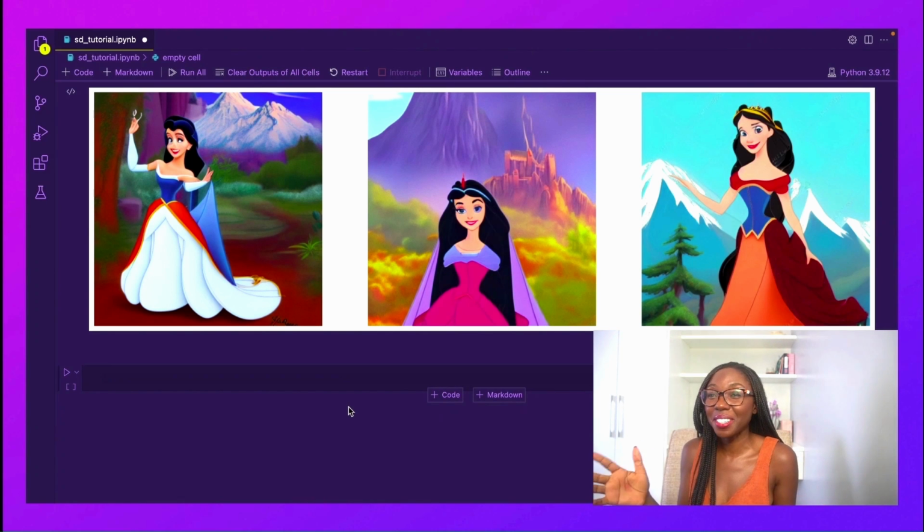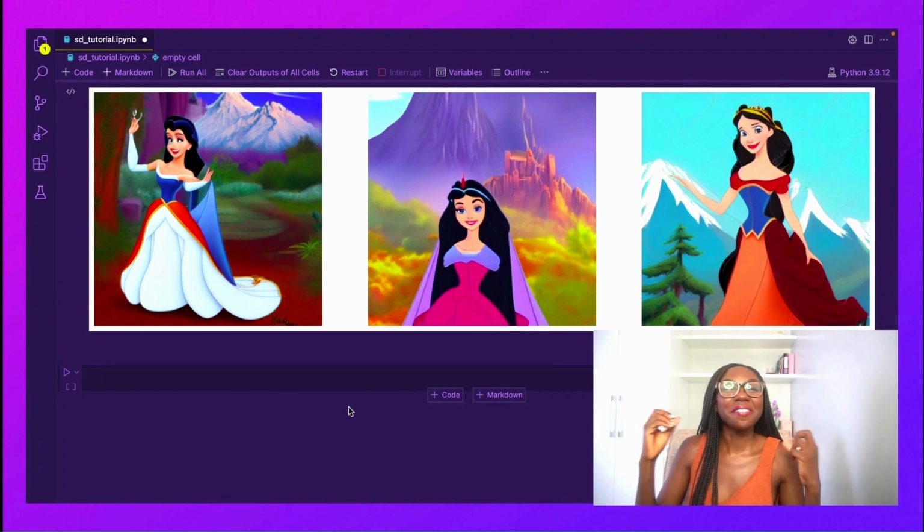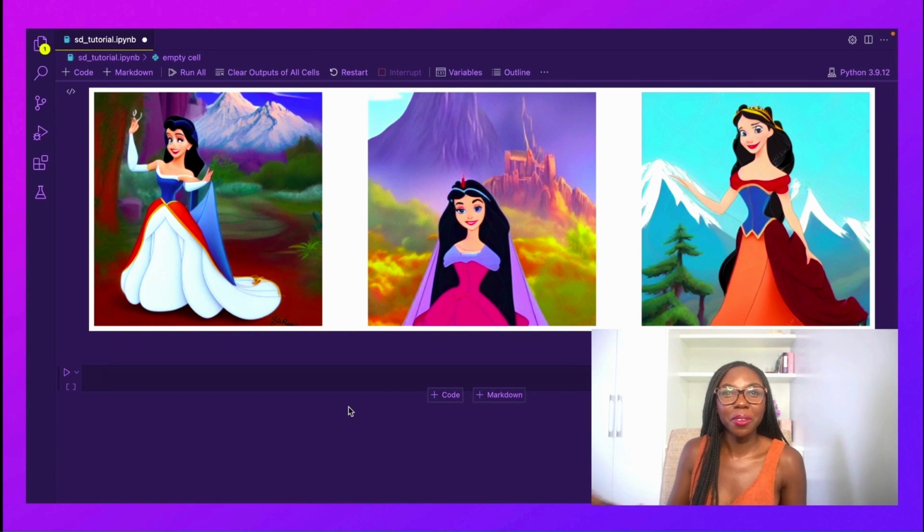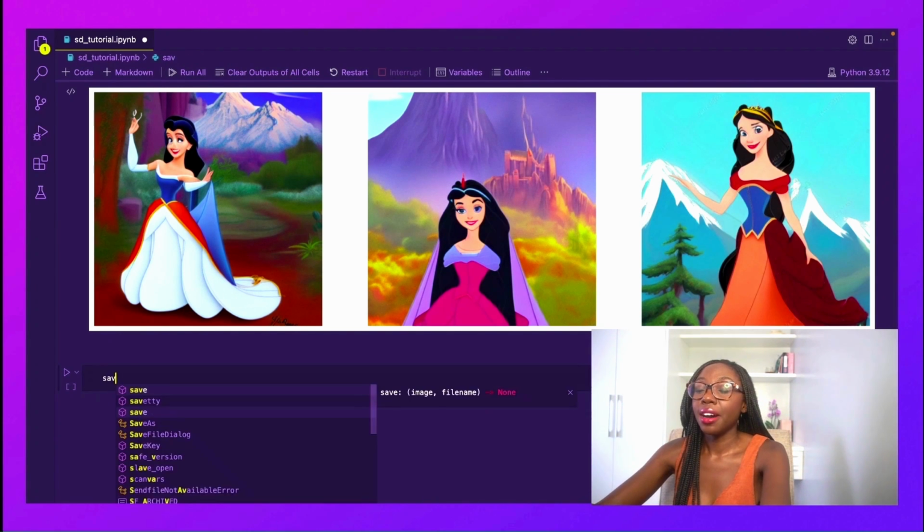And I just love how they turned out. They're so cute. It's giving Disney. It's giving Snow White to me right now. And I really love this. If you have generated your images just like this and you want to save them to your machine, we're going to use our save function that I mentioned earlier. So let me go ahead and write that out.